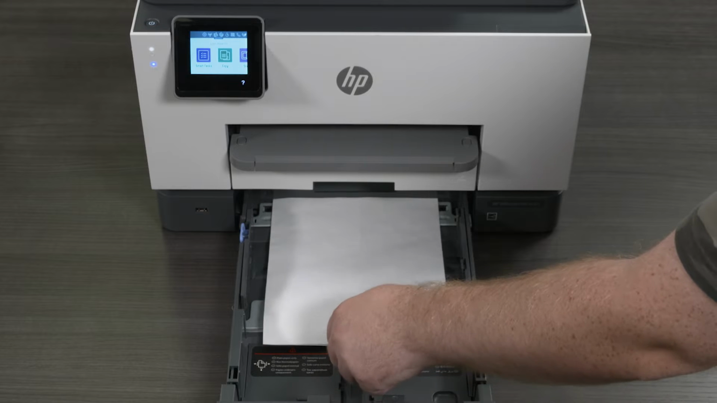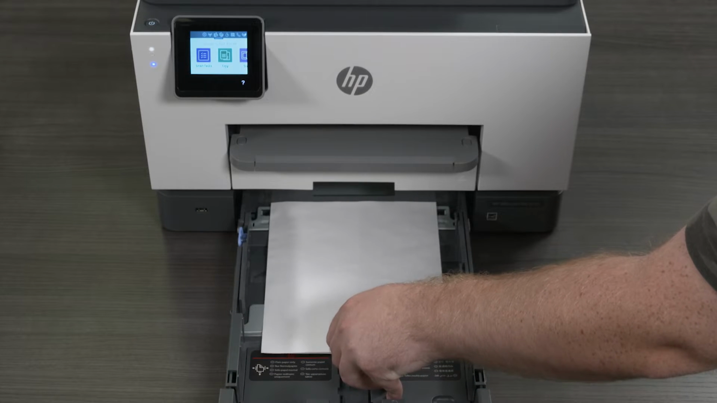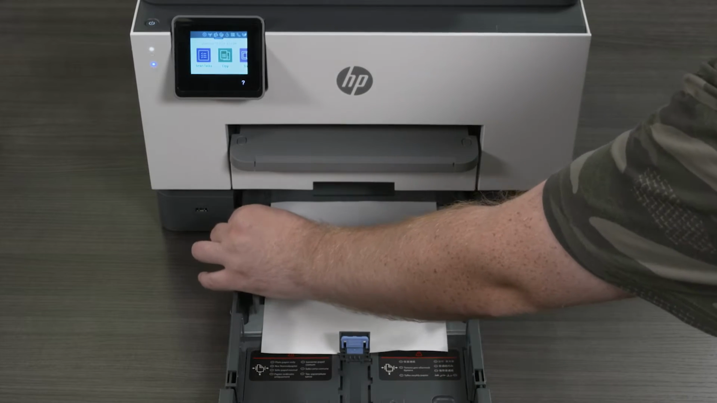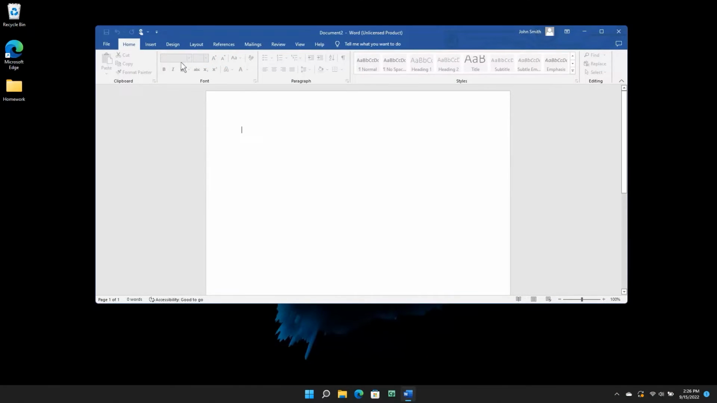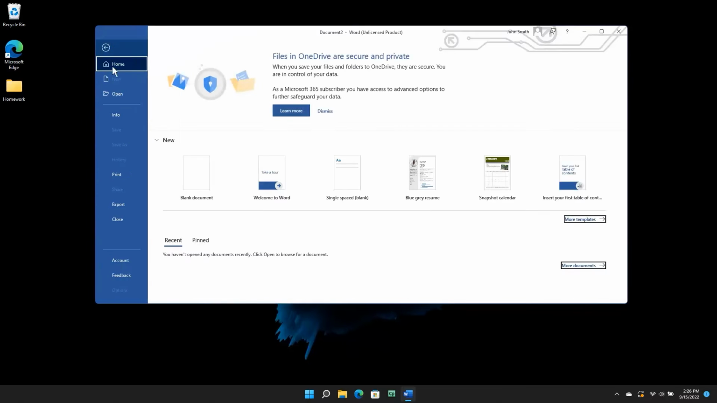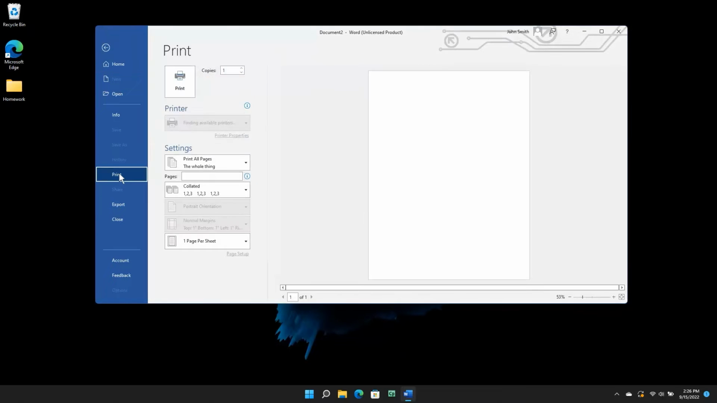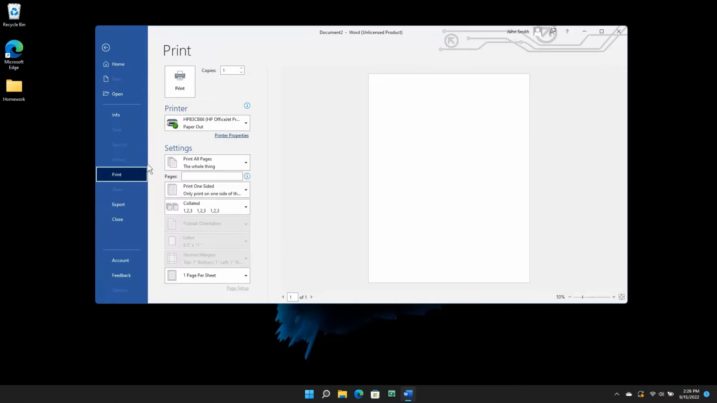Then, slide the paper width guides in until they rest against the edges of the paper. Open the item you want to print, click File, and then click Print. In the Print window, click Printer Properties.